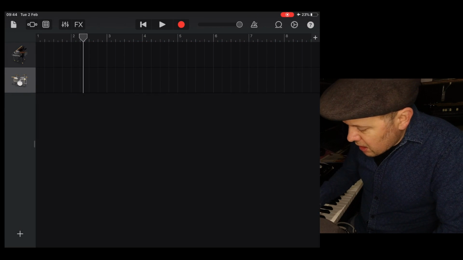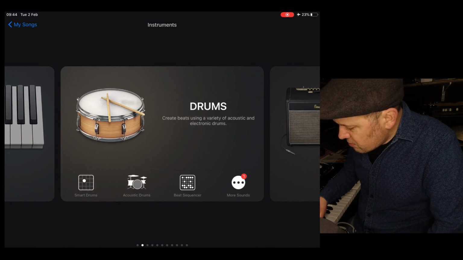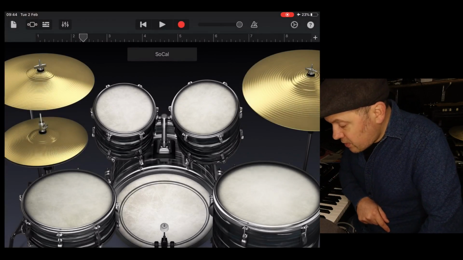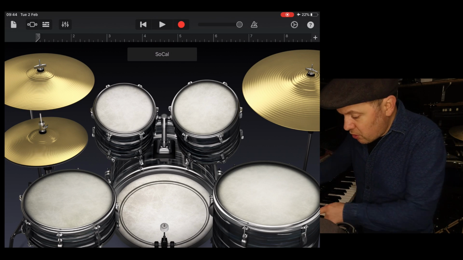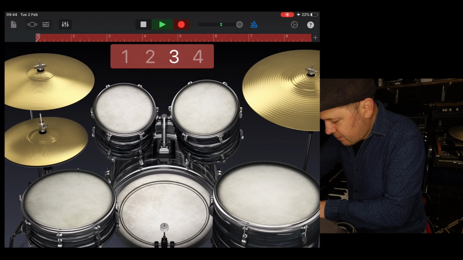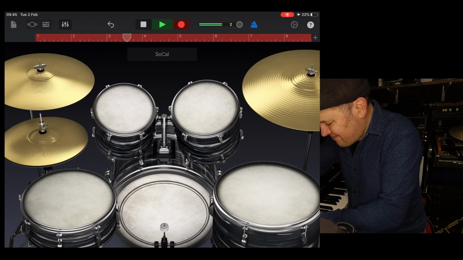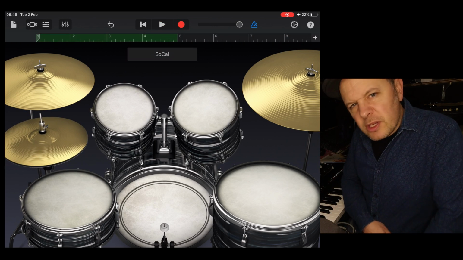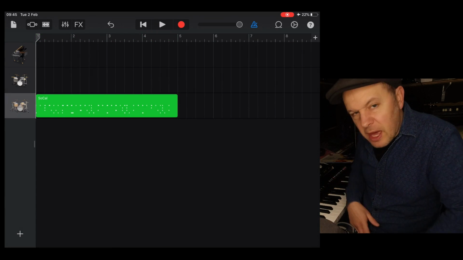Now, if I go into, let's find acoustic drums now. So this time, I'm going to attempt to play in what I've just programmed. Now that's quite tricky. That is quite tricky. Now if I go back, let's just say I'm happy with that.